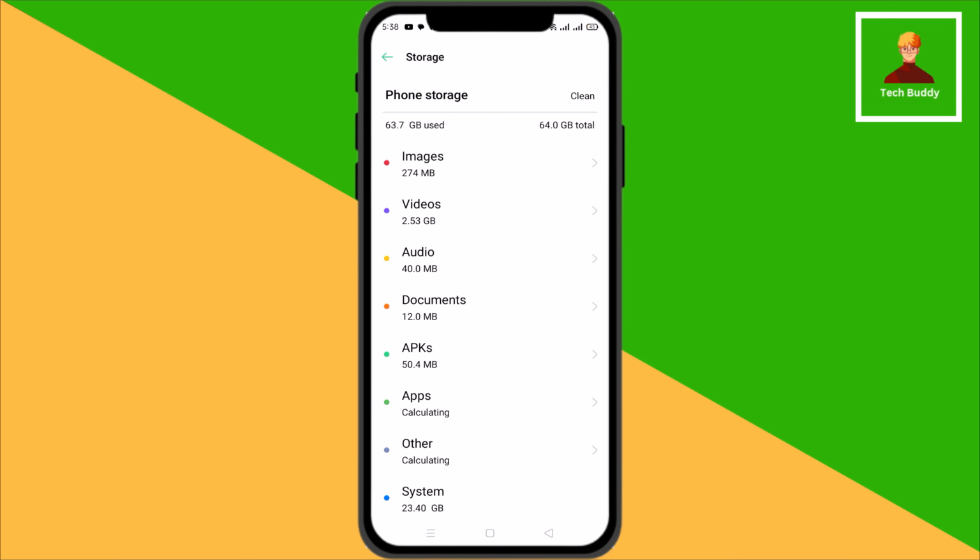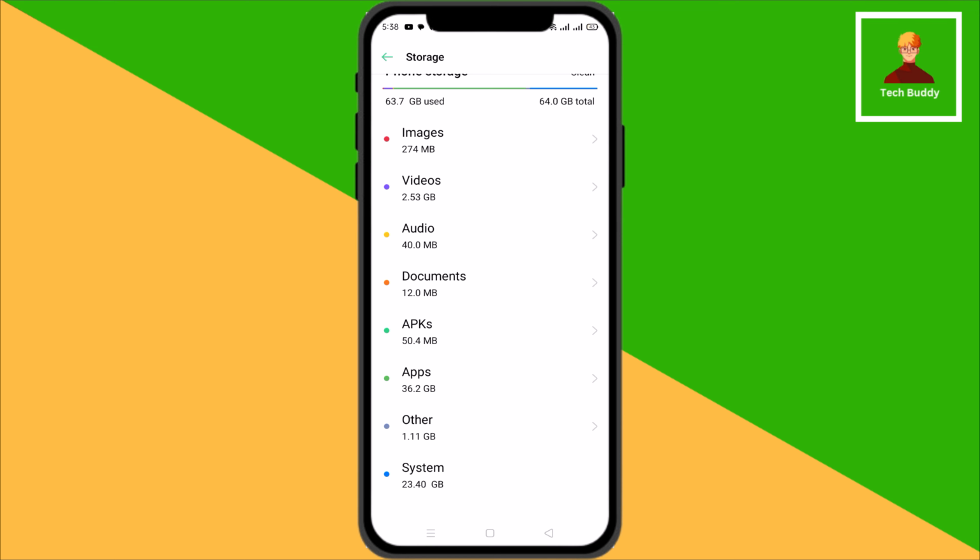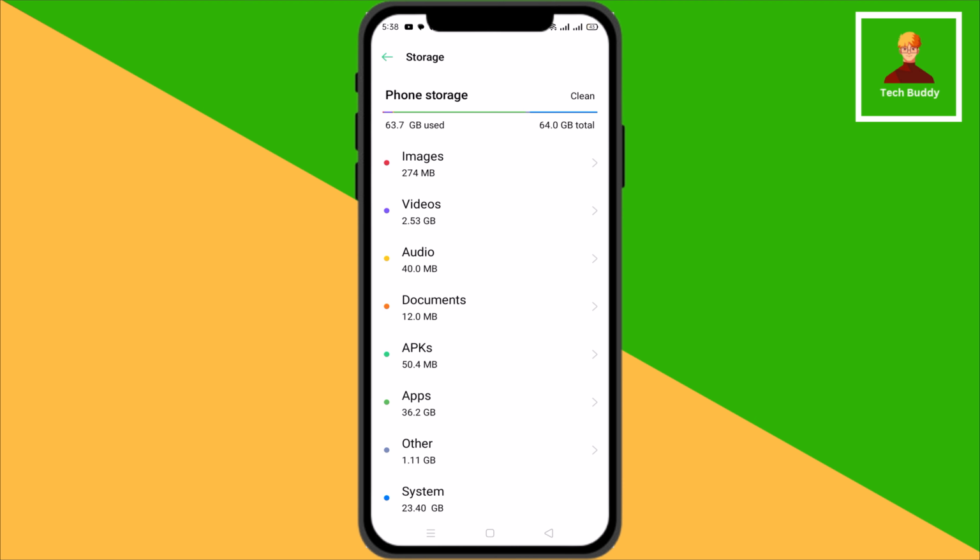If your storage is almost full, tap Free Up Space or Clean Up. Delete unnecessary files, old downloads, large videos, or apps you no longer use to create more free space.